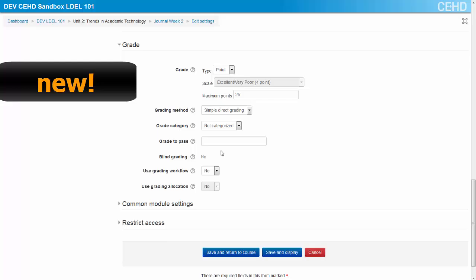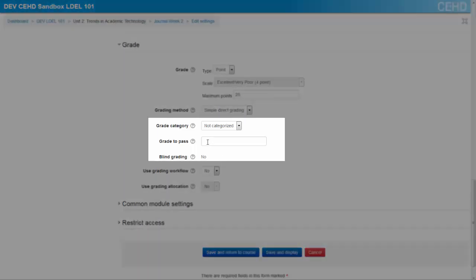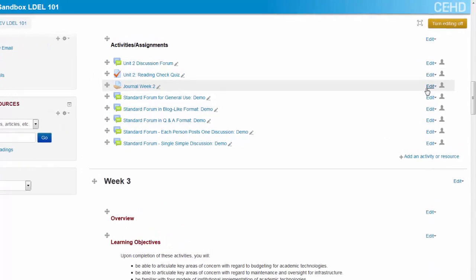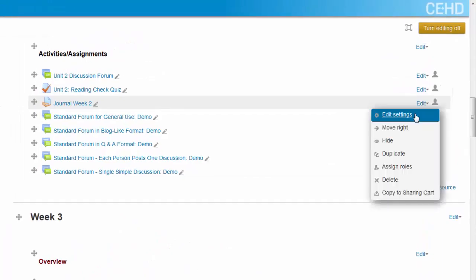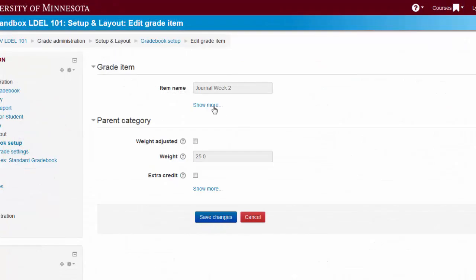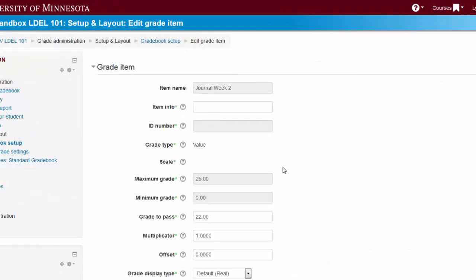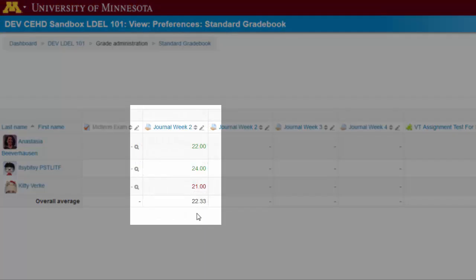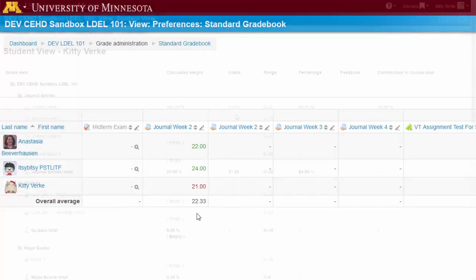Use the new Grade to Pass feature to specify the minimum score a student must achieve to be considered to have passed an assignment or other graded activity. Find this feature on the Settings page for most graded activities, or set it directly from the gradebook. Enter the minimum point value, and in the gradebook, equal or higher scores display in green, and scores that fall below the minimum display in red.